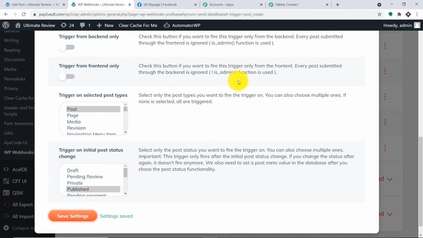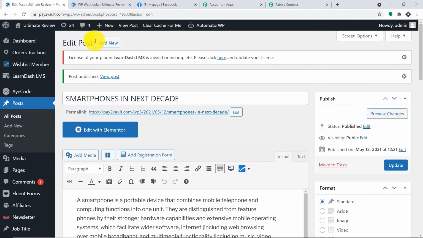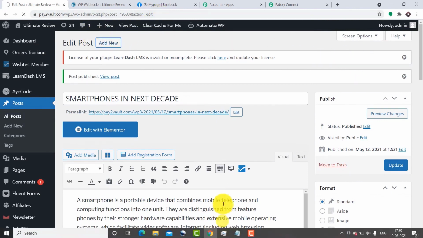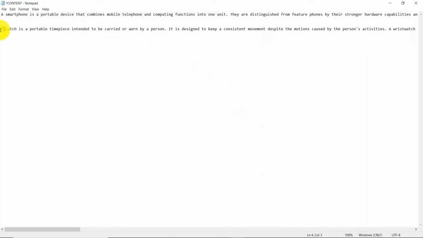Okay, so the settings have been saved. What I'm going to do here is make one experiment. I'm just going to publish a post. Let me click on add new, and let me copy some content. This is about a smartwatch. We are just going to copy the content about smartwatch or wristwatch.